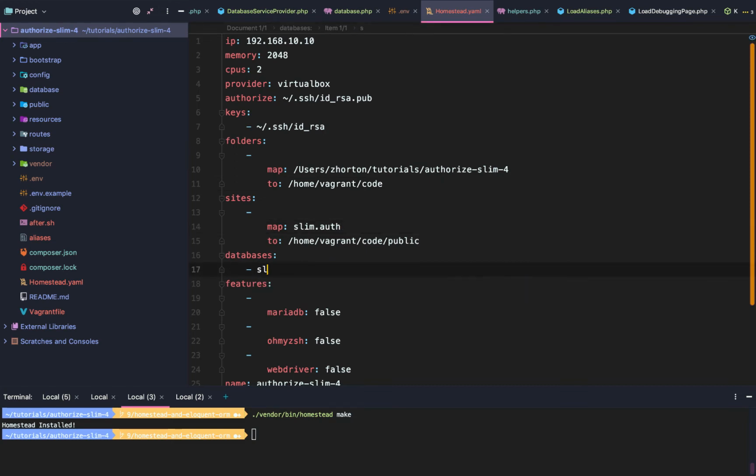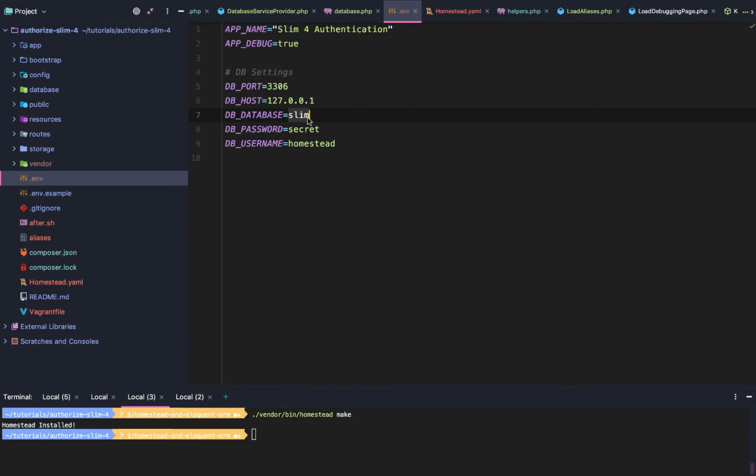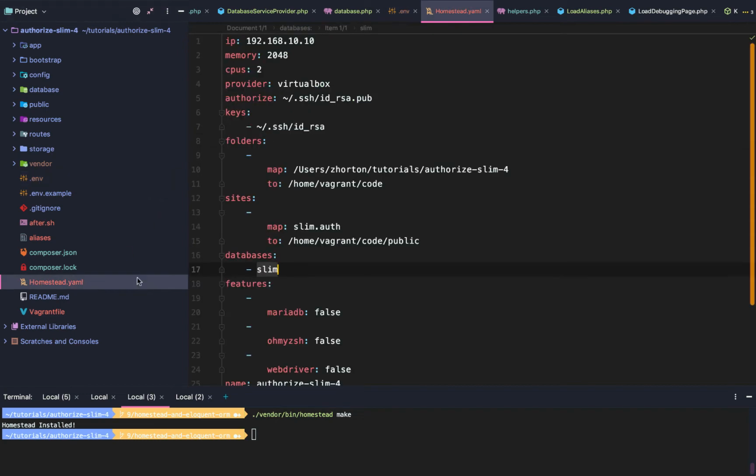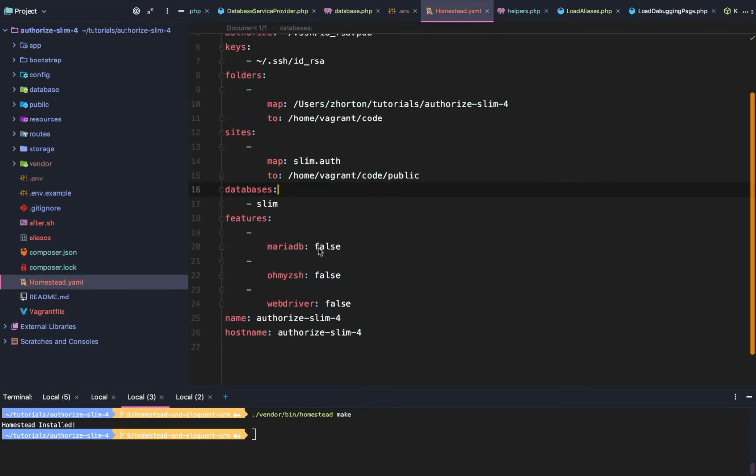The last thing I need to do is change my database name. I'm going to change it to Slim, because that's what I said I was going to reference in my .env. By default, Homestead will use homestead as the username and secret as the password. So good to go there.